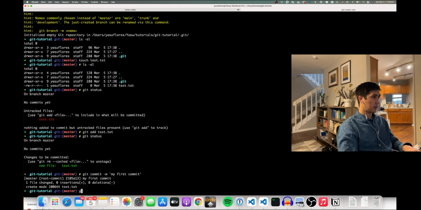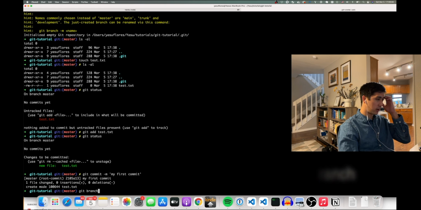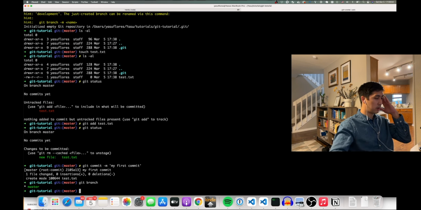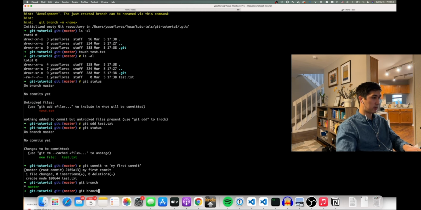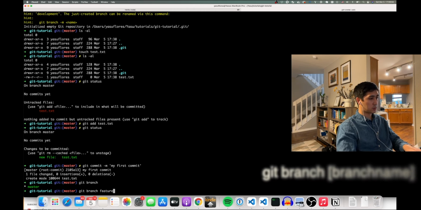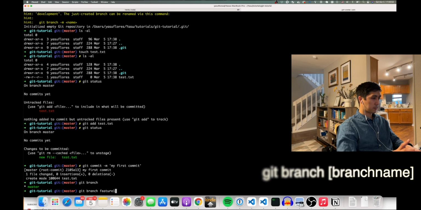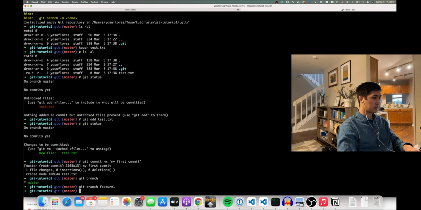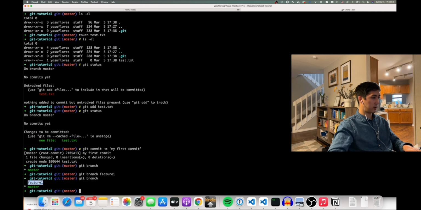One thing I usually do is see which branches are in my local repository. I do git branch. Now we see we only have master, but we go ahead and do git branch feature1. This creates a new branch. We type git branch again. This shows us that our new feature1 is created already.